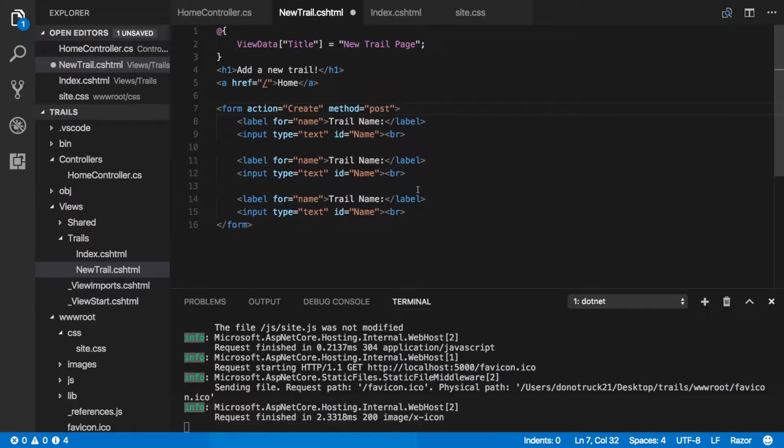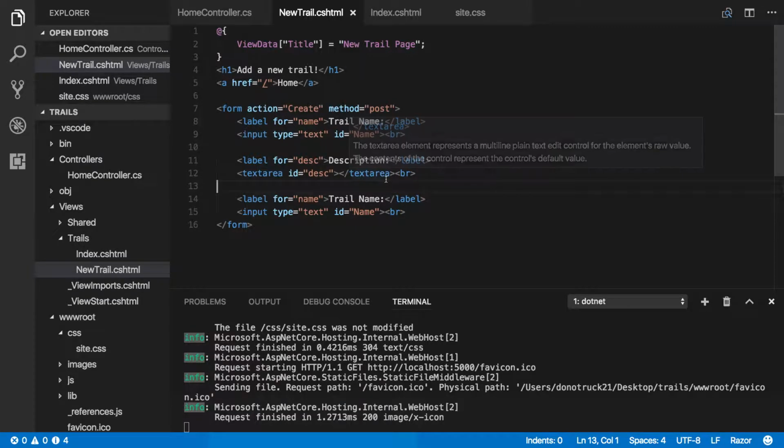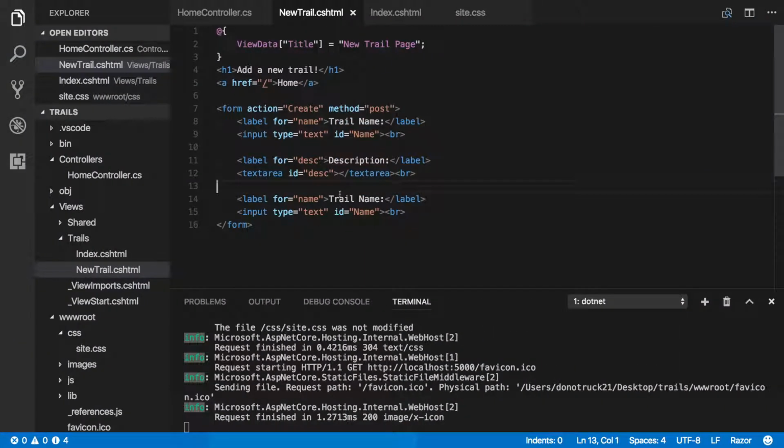I have description. For description, I think this will not be an input. It will be a textarea, which means that I need to close off my textarea. Okay, cool. And I have trail length, elevation change, trail length. Shoot, and I don't have a name here, do I?